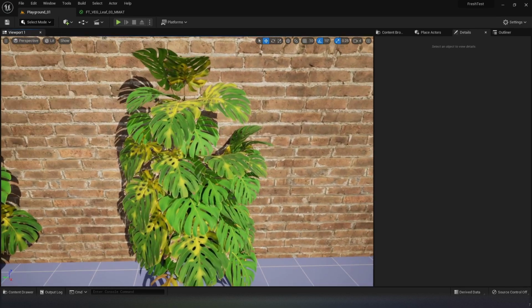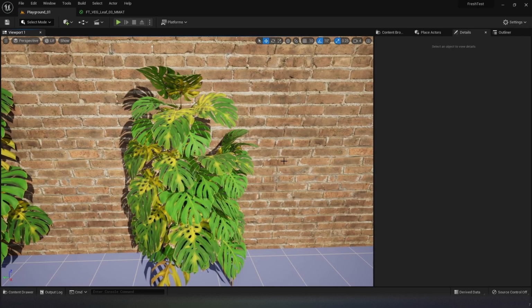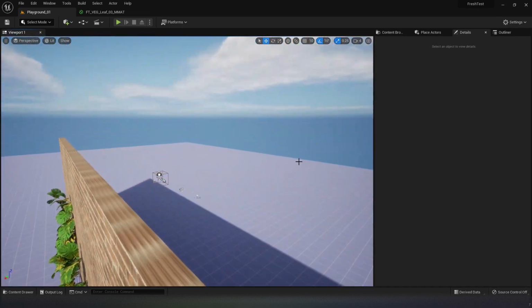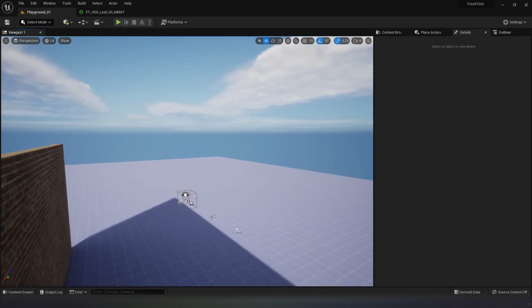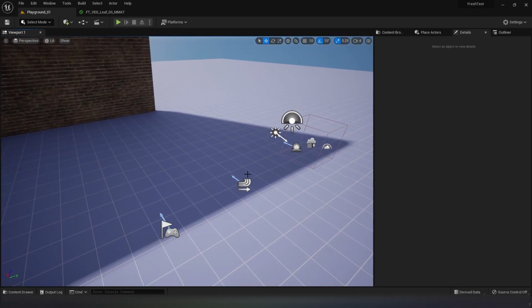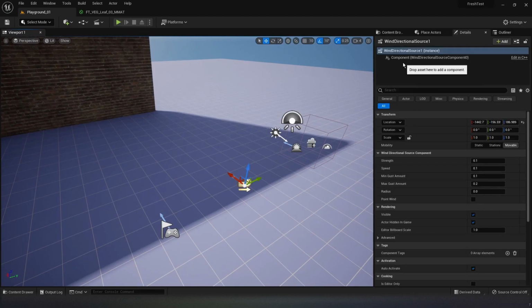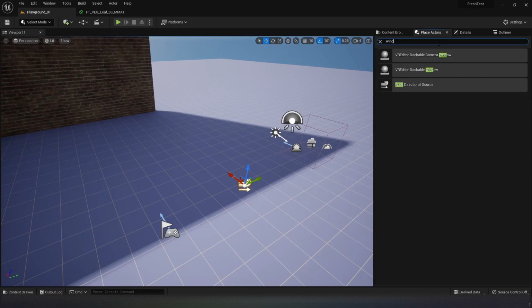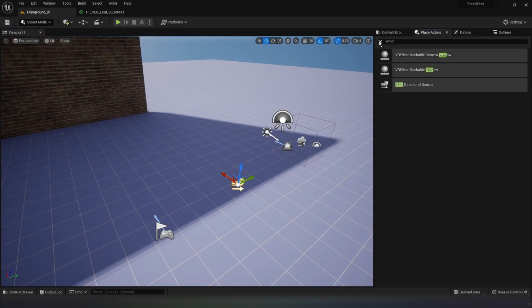So let's see how to activate the wind on this. Right now there is no wind. For wind to get activated, first of all, you need a wind generator. For some reason I kept everything here on this side, sorry about that. This is called the wind directional source. How do you get it? You can get it directly from Place Actors and just type wind. This is the one, wind directional source. Just drag and drop it into the viewport.